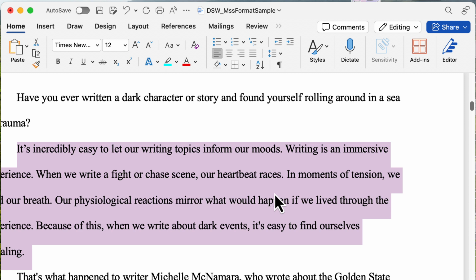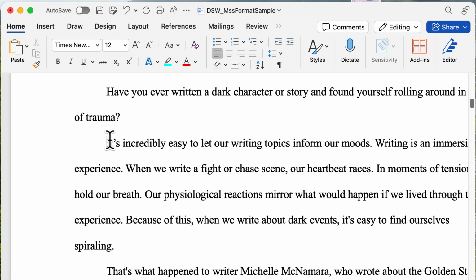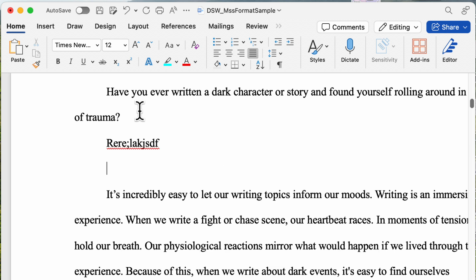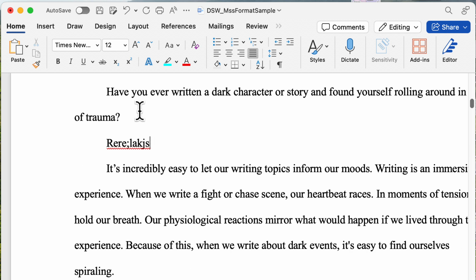We want to make sure it's left justified, which leaves a jagged edge over here. And the first line of every paragraph is indented by 1/2 inch. So you don't have to hit tab anymore. Every time you hit return, it's going to indent that first line for you.